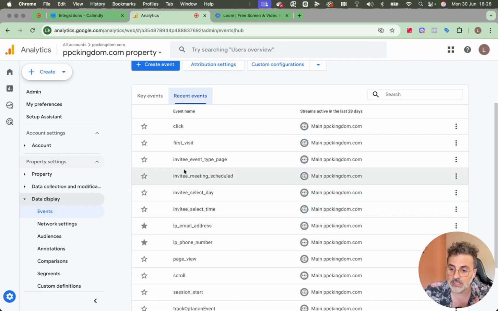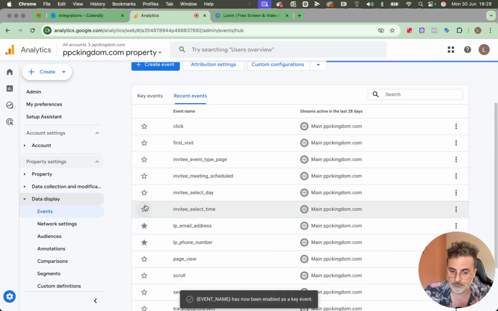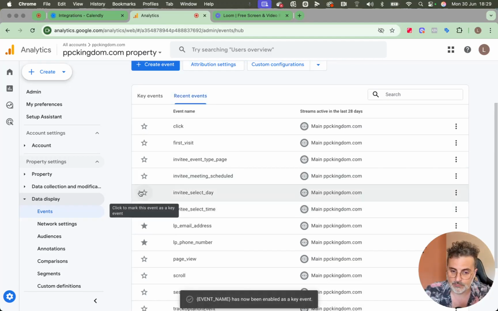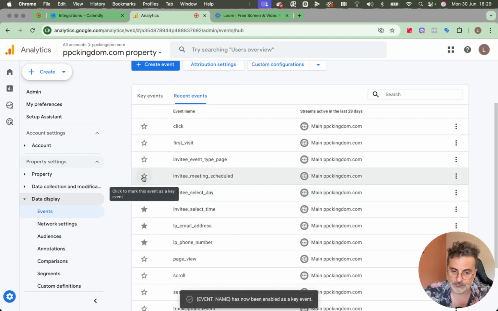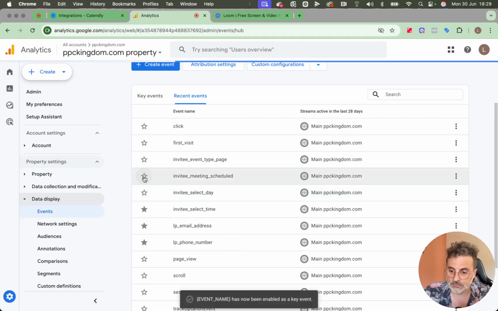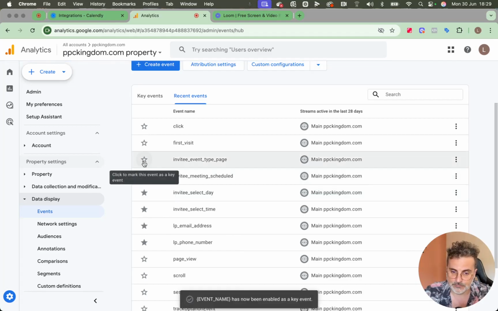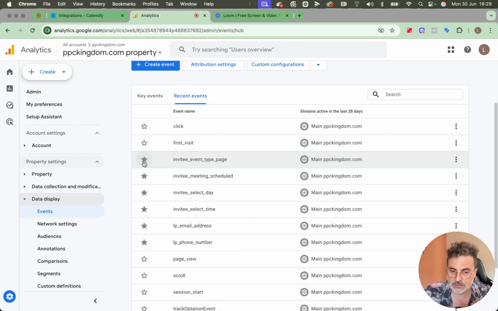Please note that it may take a little bit of time for them to appear in here, between half an hour and 1 hour. Then once you see them, you click on them and you select them as key events. That can be transferred into Google Ads.